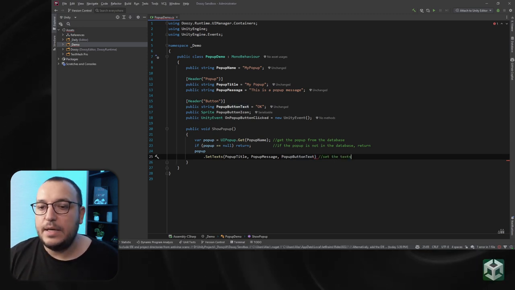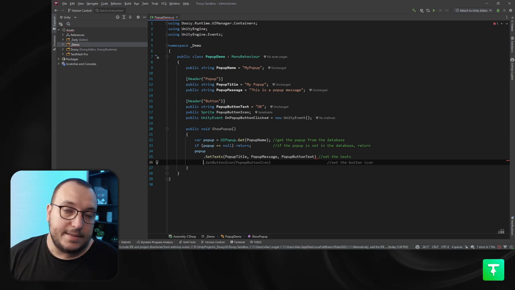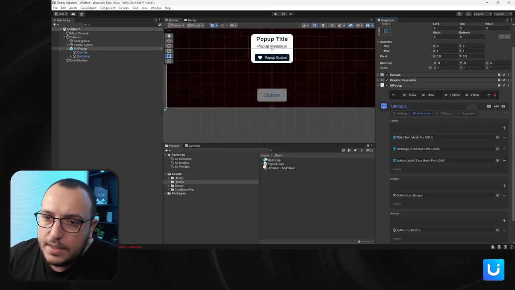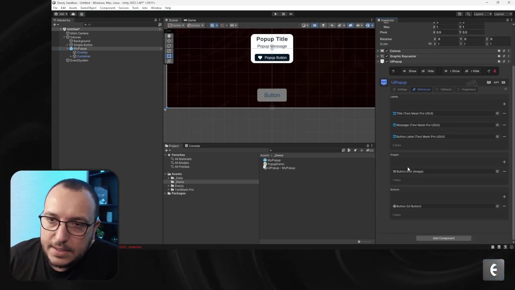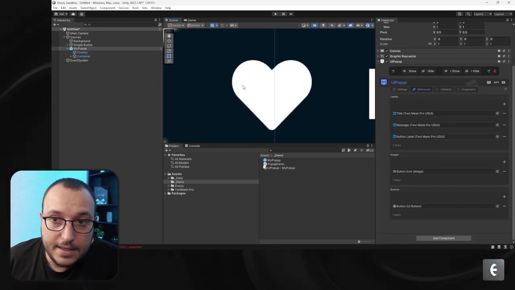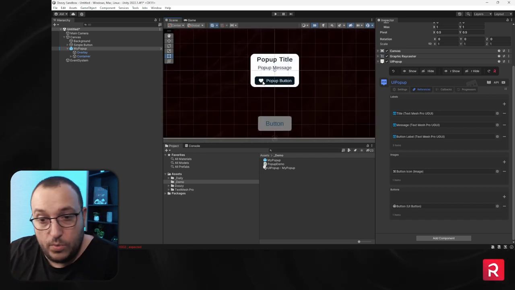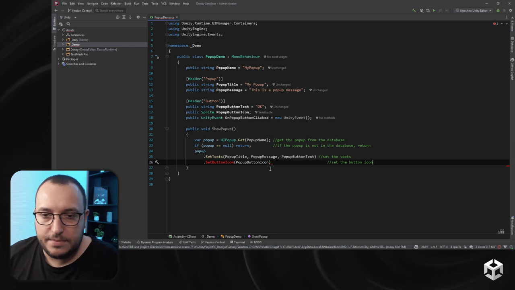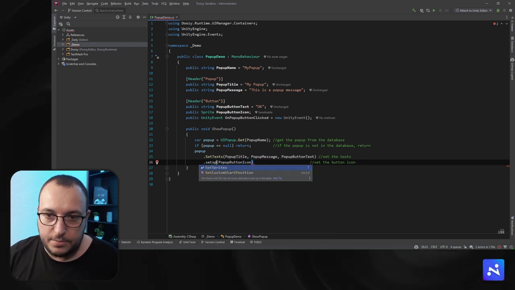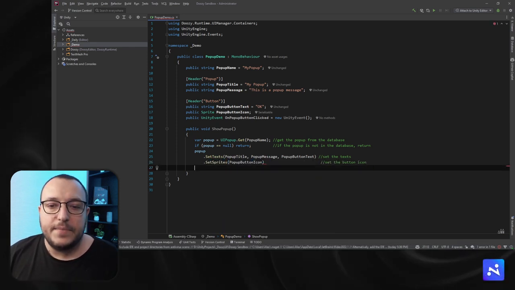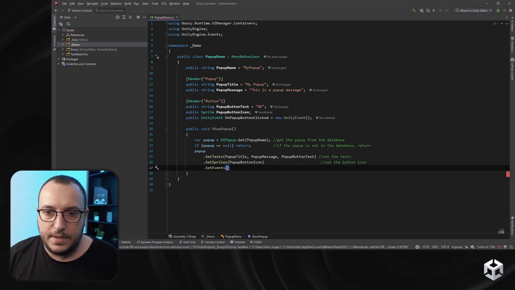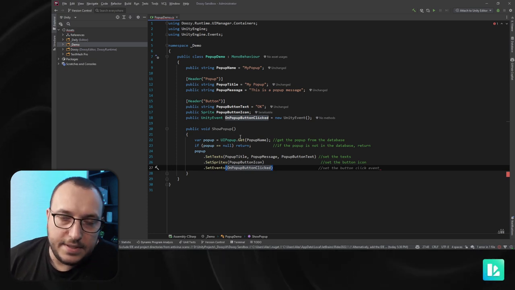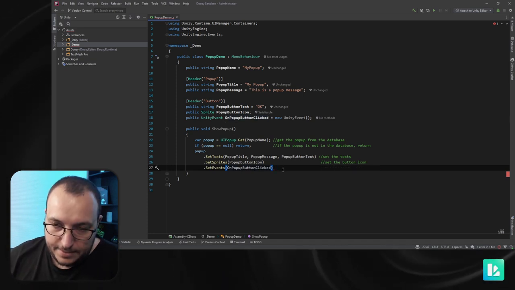All right, so now we've set the text. Next, I would like to set the image. I want to set the button icon, basically this icon. I want to change it to whatever I want, right? So it already knows. Perfect. Set sprite. And finally, I want to set events, and I want to say on button clicked. So basically, the Unity event. What happens when the button is clicked, right?